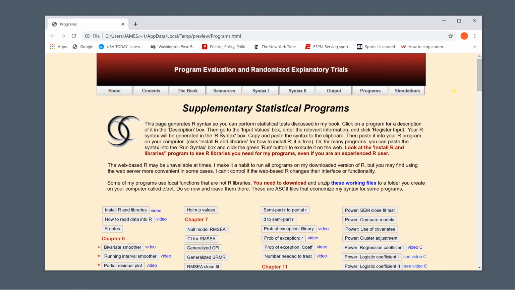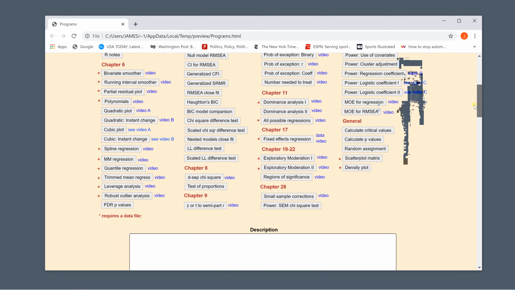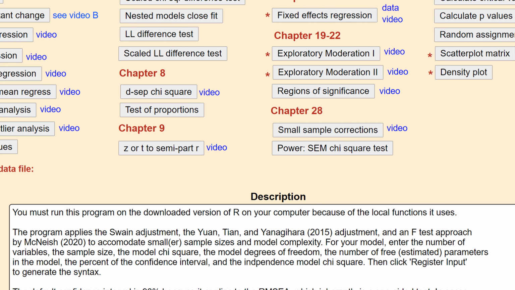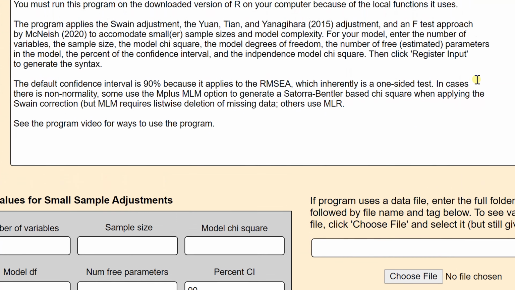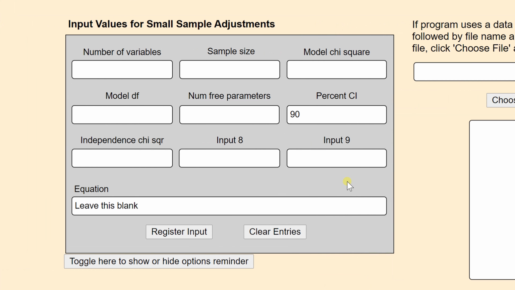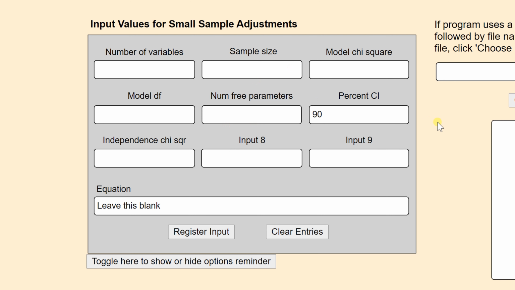In this video, I'm going to show you how to use the Small Sample Corrections program. The button for it appears down here, so I'll click on it. When I do so, a set of instructions appears in the description box for how to use the program. We'll be inputting information on it in the input values box here. Let me give you a little background for it.